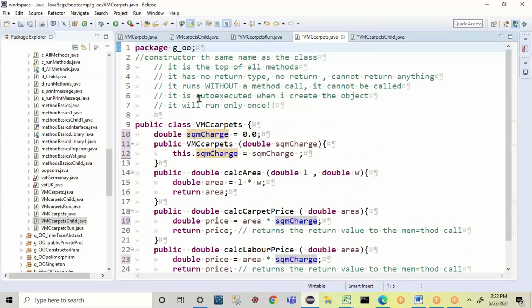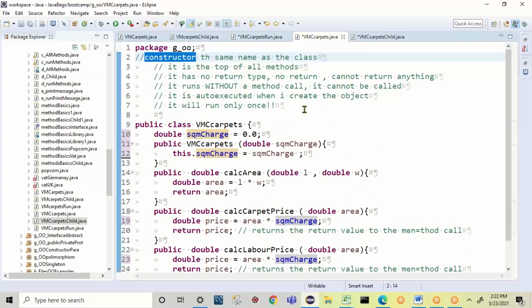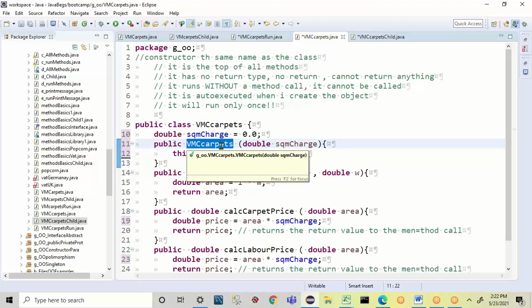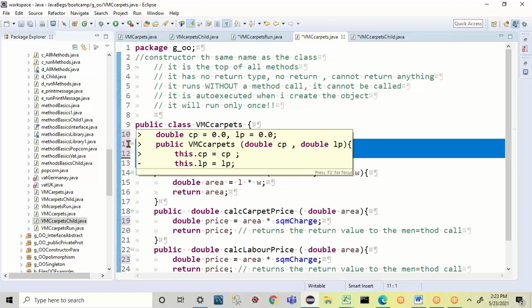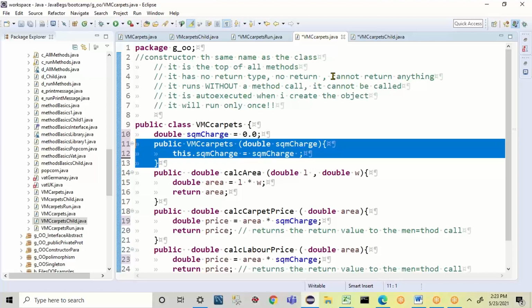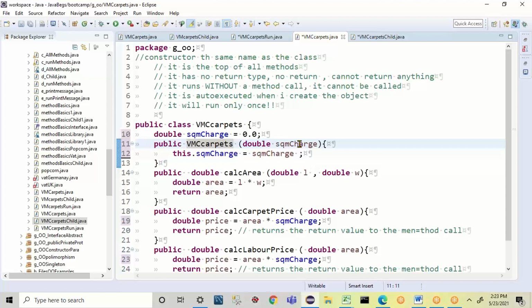I've got a couple of instructions here which you can maybe screenshot. A constructor has the same name as the class. Here my class name is Carpets, and exactly the same name is used for the constructor. Secondly, it has no return type. It's not going to return anything, and I'm not going to have the word void either. It returns nothing, and there's no return type.